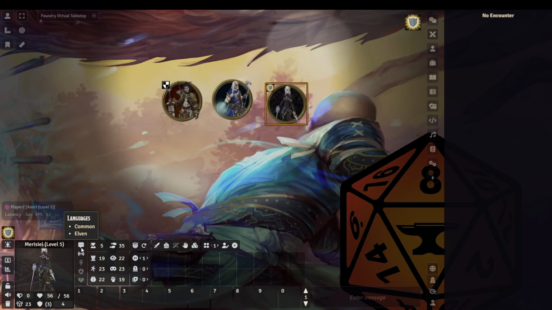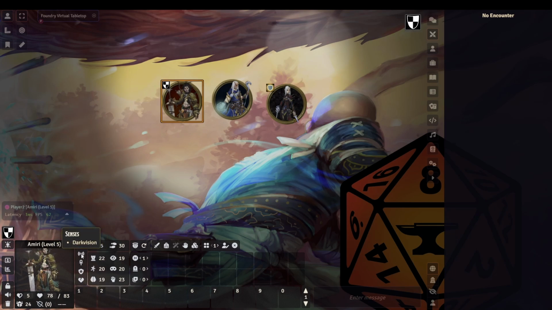The next column here is another information panel. The first one here is the languages. Then we've got senses, immunities, resistances, and weaknesses. Next to that, we've got character level, speed. To the right of that, you can set your alliance.